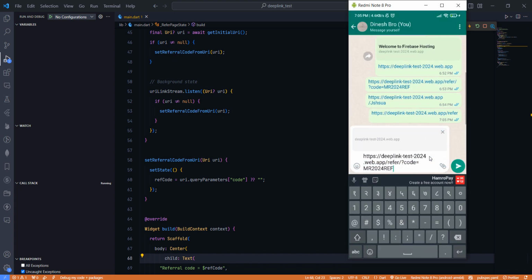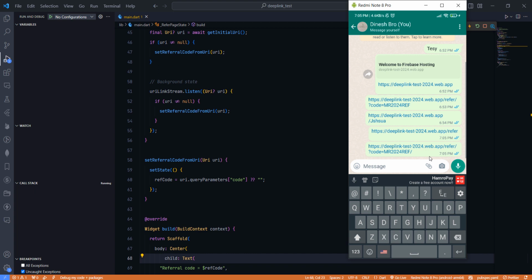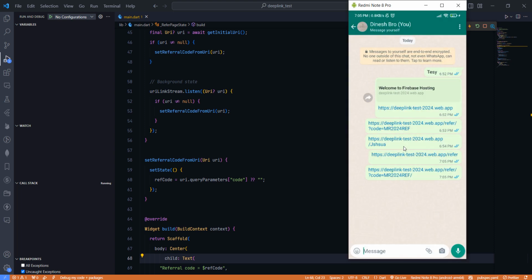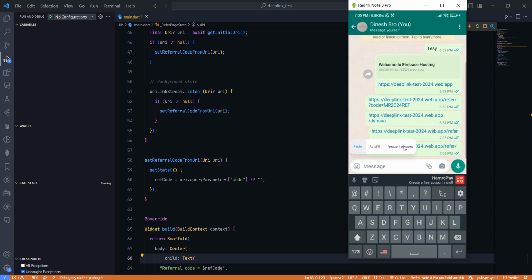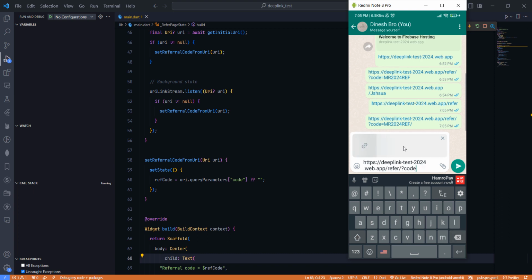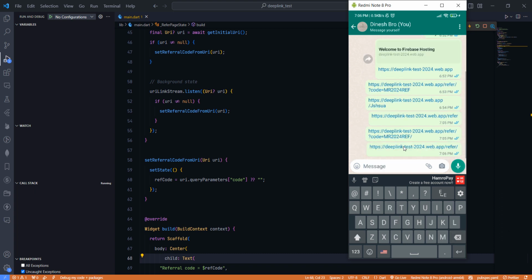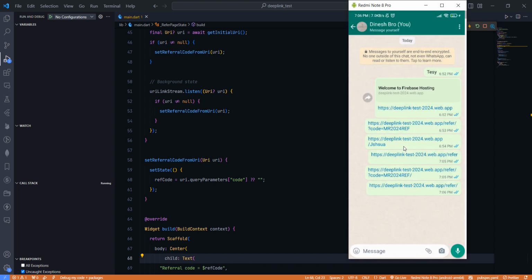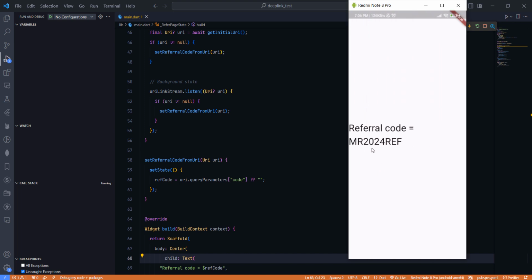Sorry, refer slash. Okay, sorry, I opened that up. So it's going to get that referral code and display it here. But I want to test another link here, that only, and when I tap on it, it opens our app, but the referral code is empty because there is no query parameter. If we open that link with the referral code, here we can grab this referral code. So from this referral code, now we can send it to the backend or do some operation.